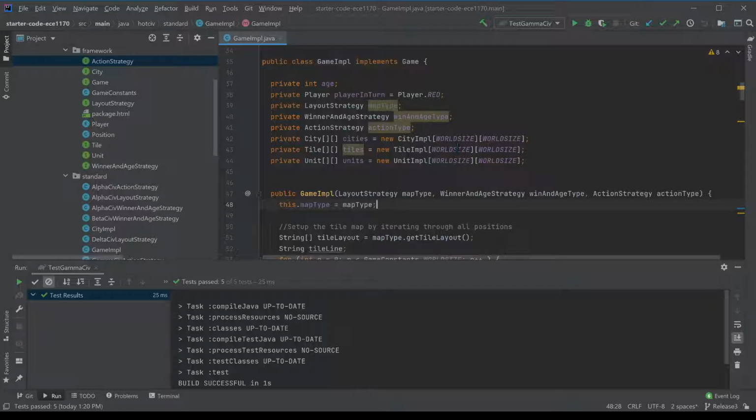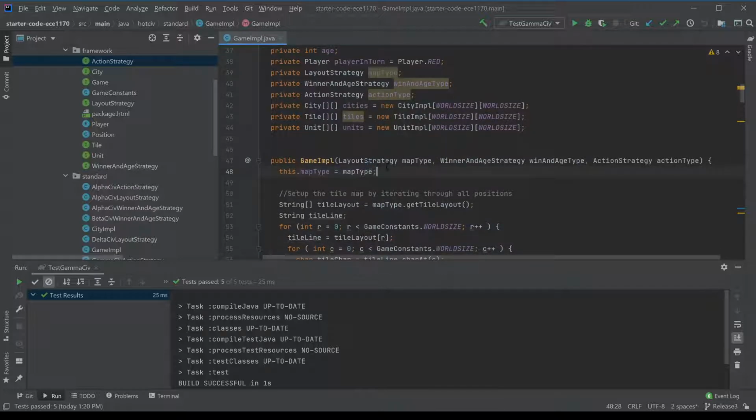And so what I did is I changed my game implementation file to take inputs of different strategy patterns for each one of the layout, and then the winner and aging strategy, and the action strategy. So for Delta Civ, that was the change in layout strategy.